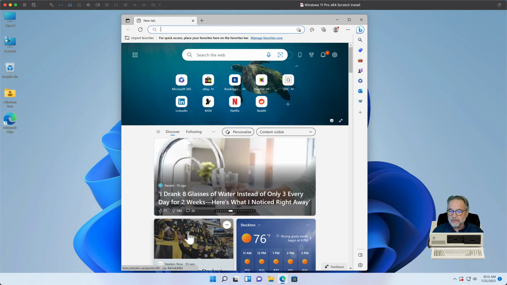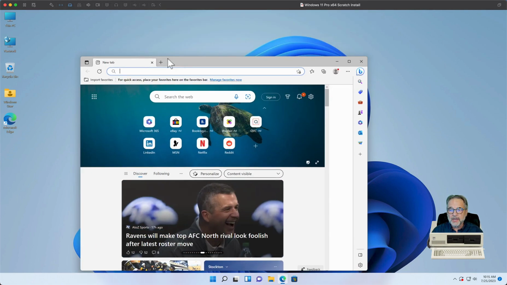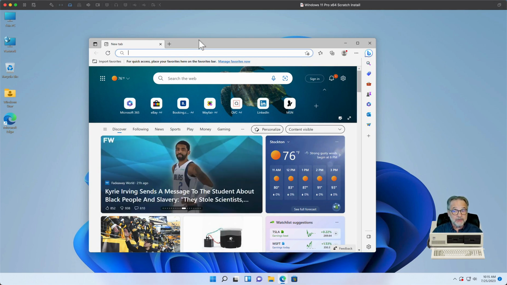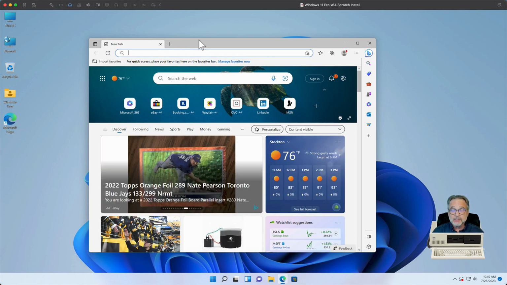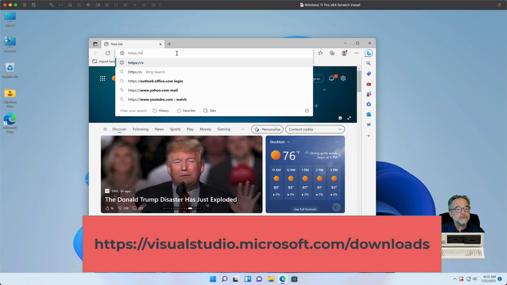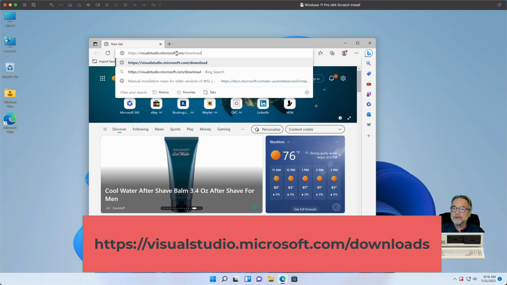So what we're going to do is load up. Now, this is a brand new Windows 11 install. There's really nothing in here except the basic Windows, and I'm running it in a VMware guest operating system, which we'll actually be going over in this course. So let's go ahead and go to the website. That's HTTPS, and we're going to go to visualstudio.microsoft.com and downloads.